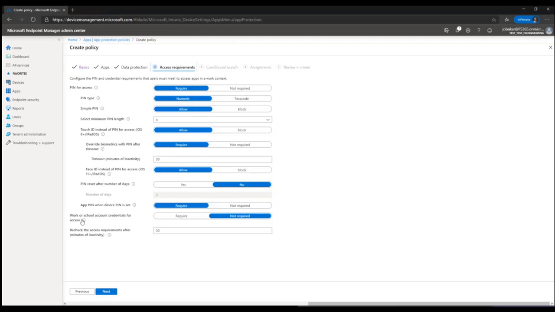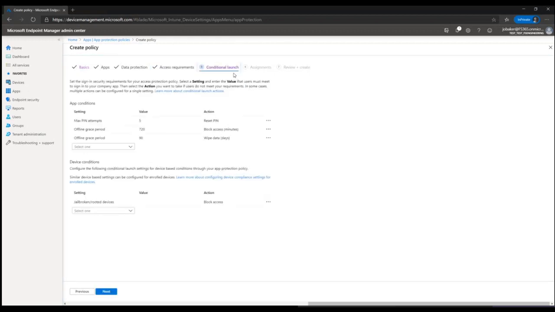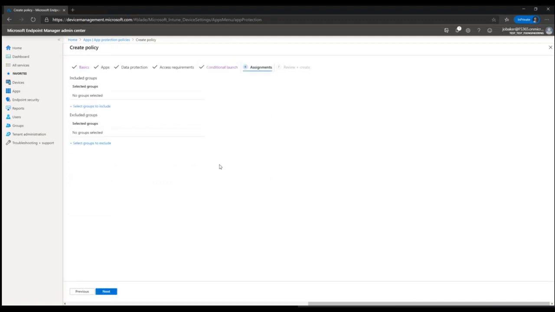So you always have to log in. And then some conditional access settings here as well. So things like if you script your PIN more than 5 times, you're going to have to reset. And this is where you can assign this policy to your group. So we can just select our group that we just made, test demo group.